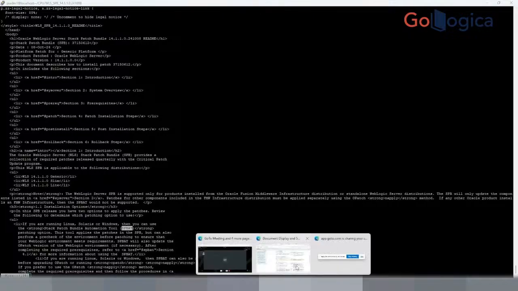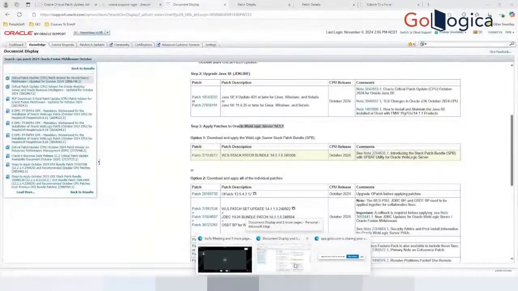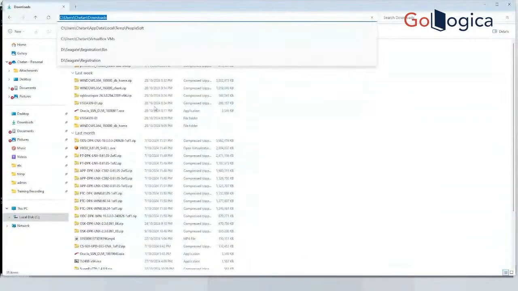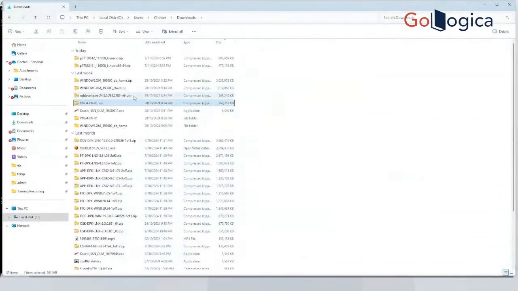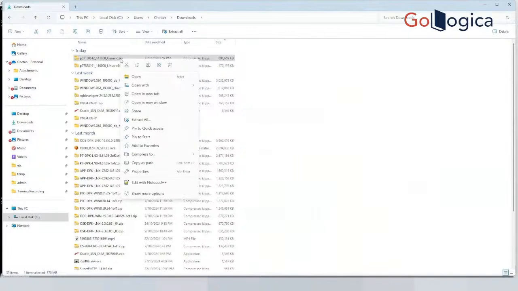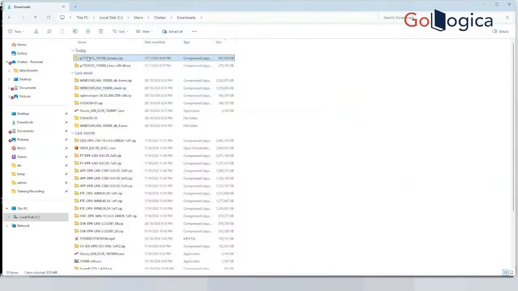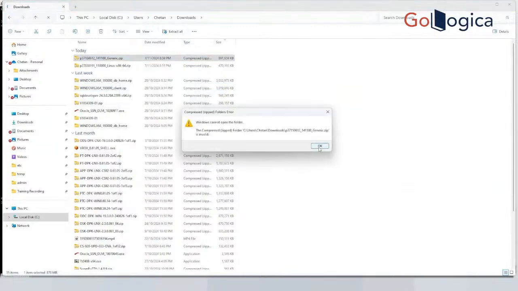Or you don't even have to unzip it. Go to File Explorer, Downloads folder. There we go. Double click on the generic one. No, don't unzip it. Just double click on that folder. Why does it say so? Okay, unzip it.